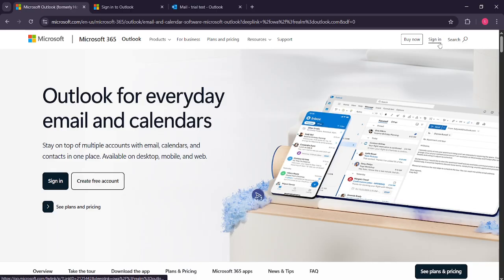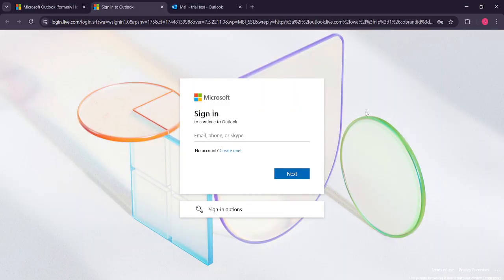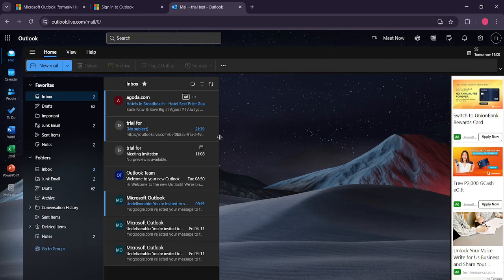After clicking Sign In, you'll be prompted to enter your email and password. Make sure you have your login credentials ready, enter your details carefully, and click to proceed. Once you've successfully signed in, you'll find yourself on the main Outlook dashboard. It's packed with tools for emails, tasks, and one of our favorites, your calendar.